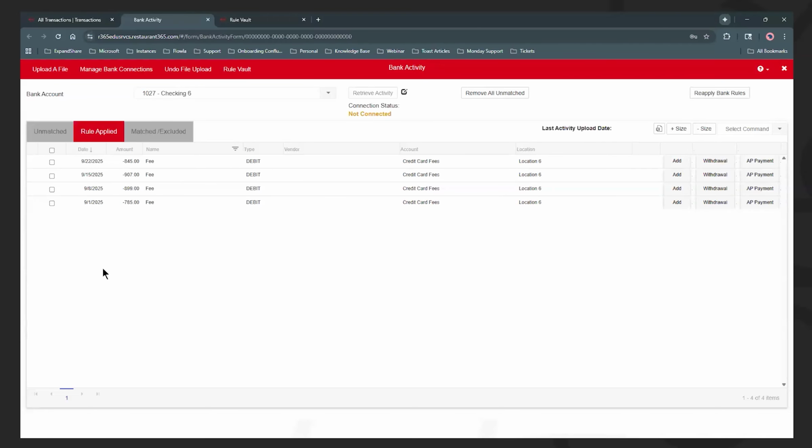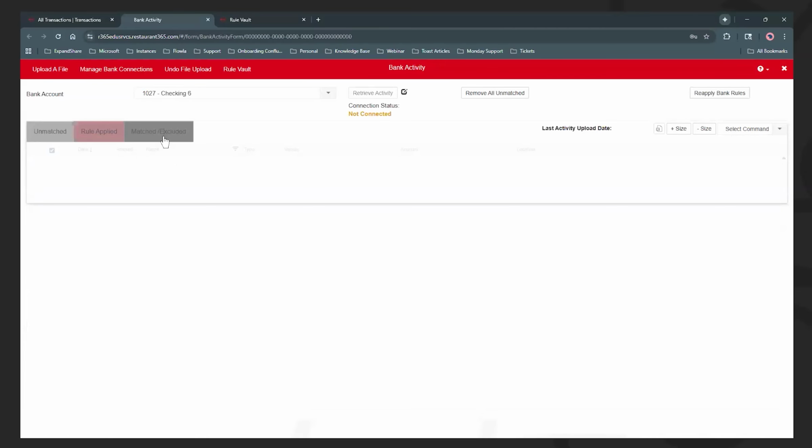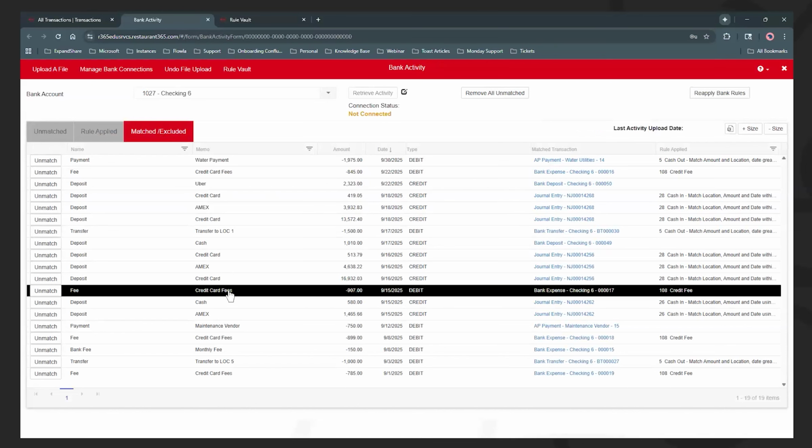To create the financial records, what we need to do is select all after we've confirmed that the mapping is correct. And then we can bulk add these by going to select command and add selected. Once we do that, it moves all of these transactions to the matched and excluded tab, and you can see all of these credit card fees here.